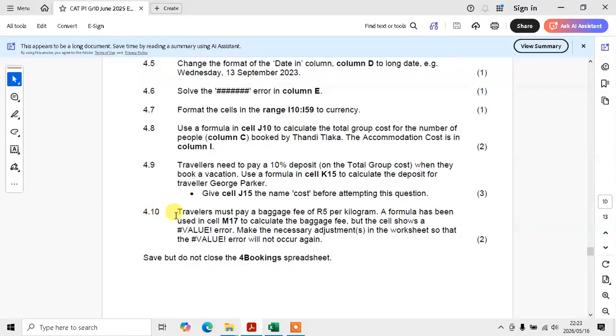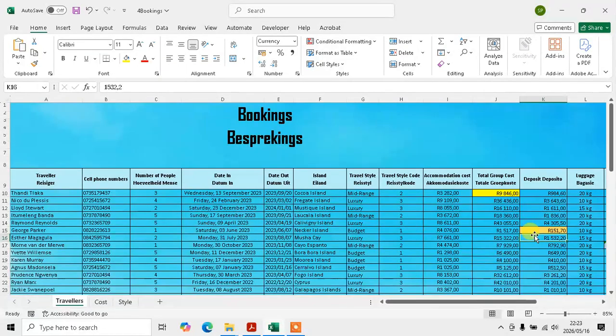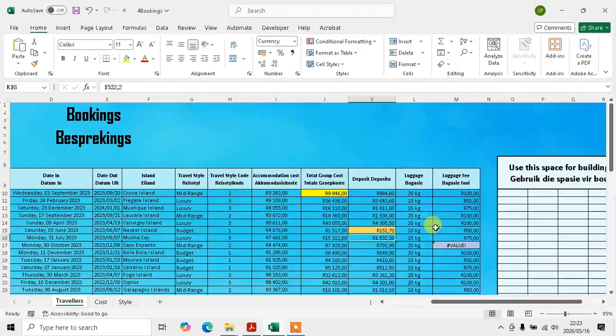Okay, and 4.10, travelers must pay a baggage fee of 5 Rand per kilogram. A formula has been used in cell M17 to calculate the baggage fee, but the cell shows a value error. Make the necessary adjustments in the worksheet so that the value error will not occur again. We are working in M17. This is giving us a value error because of the kg after the number. If you remove the kg, you'll see that this works.